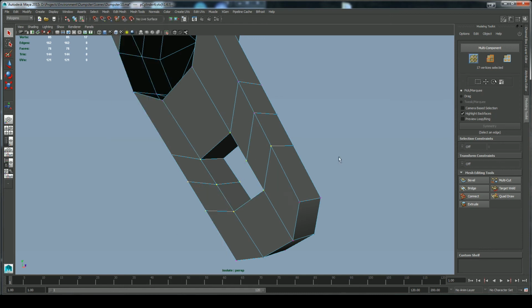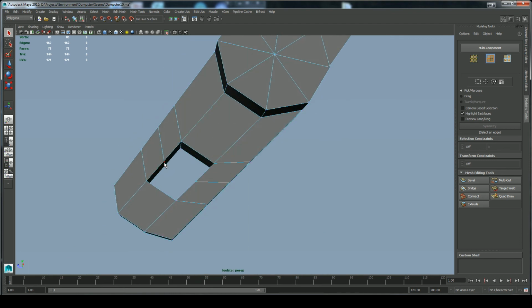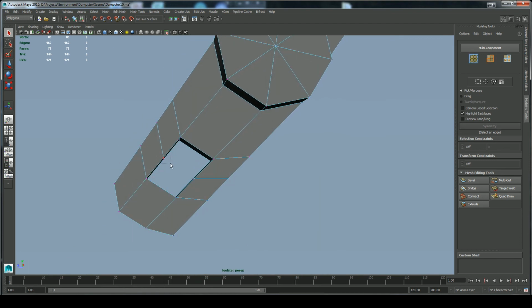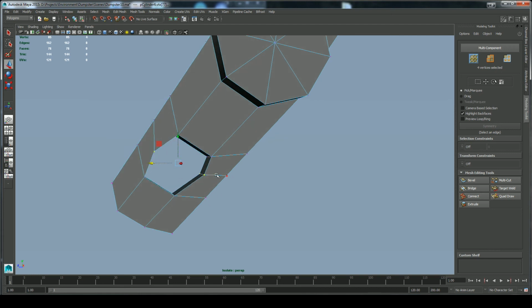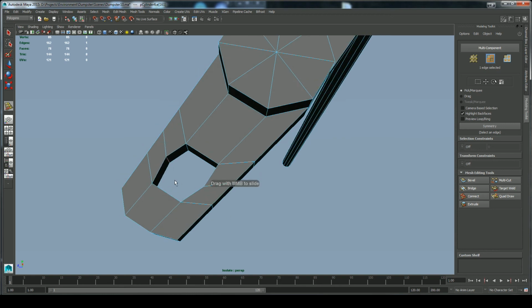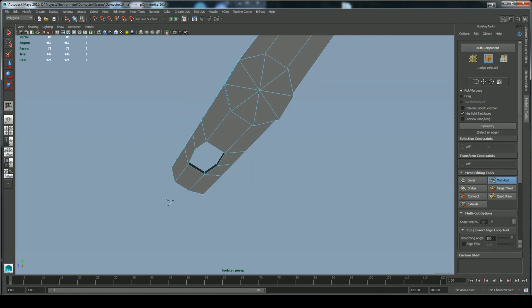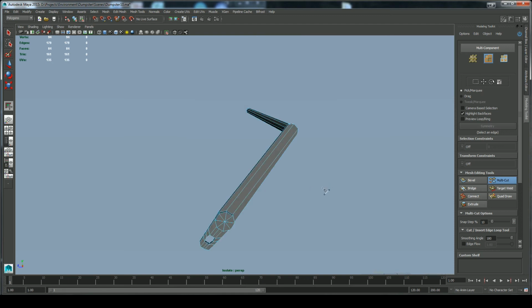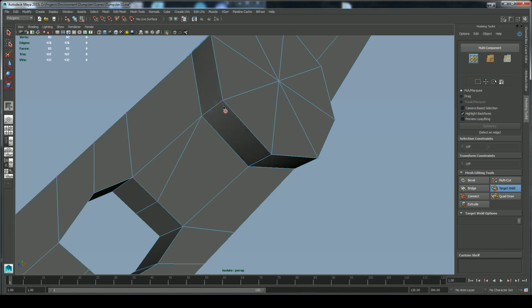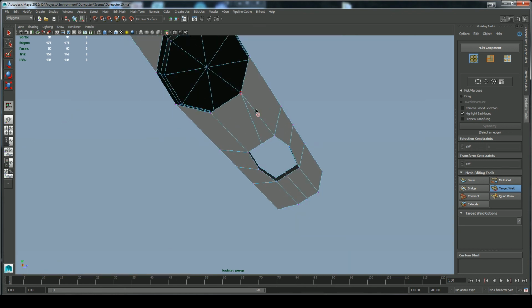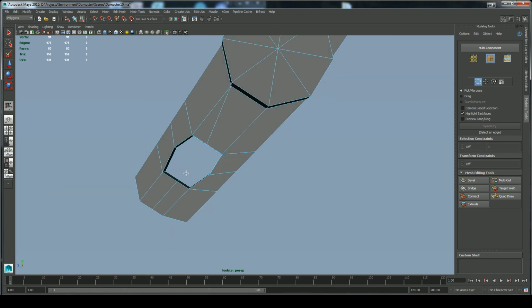Just keeping an eye on your poly count, specifically on the verts that you have selected when you run a merge, to make sure that you are actually reducing and merging your verts. If they're not merging, you'll need to adjust your threshold. Now at the moment, I'm just quickly making some manual adjustments to the shape. I'm reducing some of the poly count by using the target weld there.